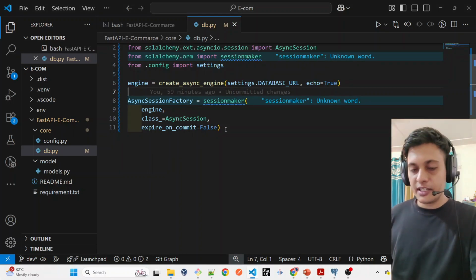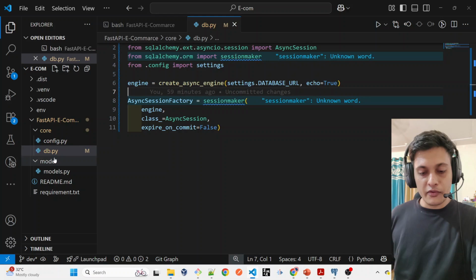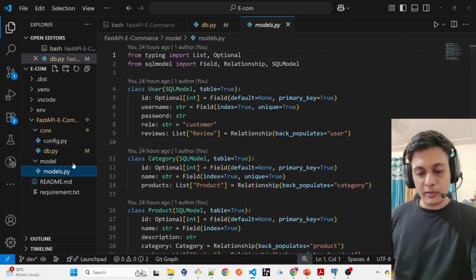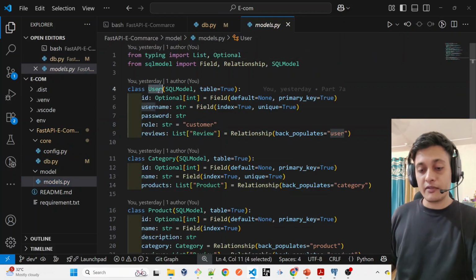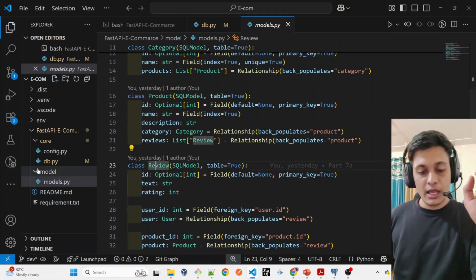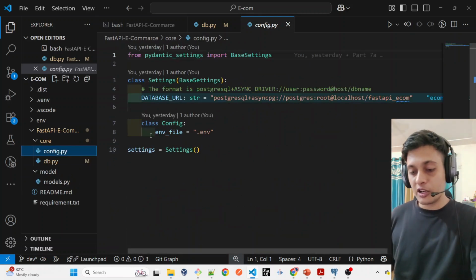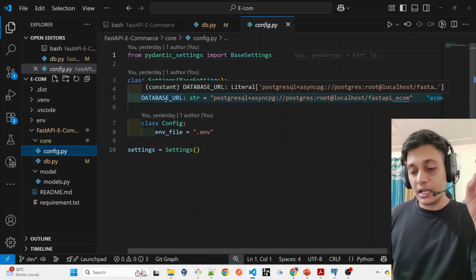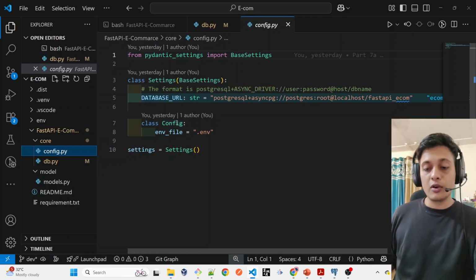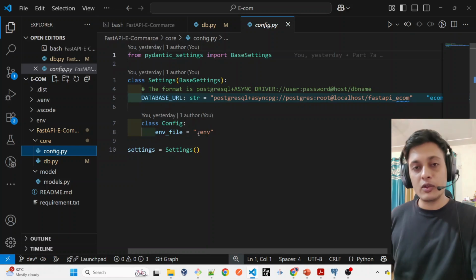So just let me give you a recap of whatever we have done till now. We created the models. Inside the models, we have the models.py where we have created the 4 models: user, category, product, review. After that, we went to the core. Inside the core, we created the config.py where we have defined the database URL, and we also declared that there will be one .env file from where you have to pick the sensitive information.